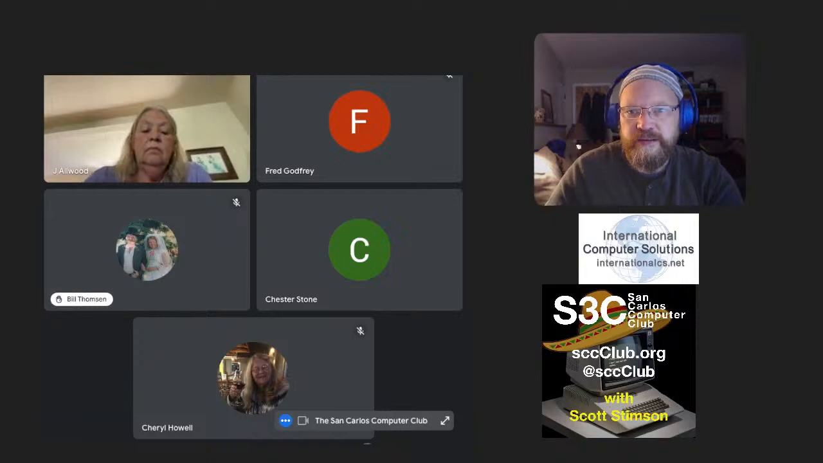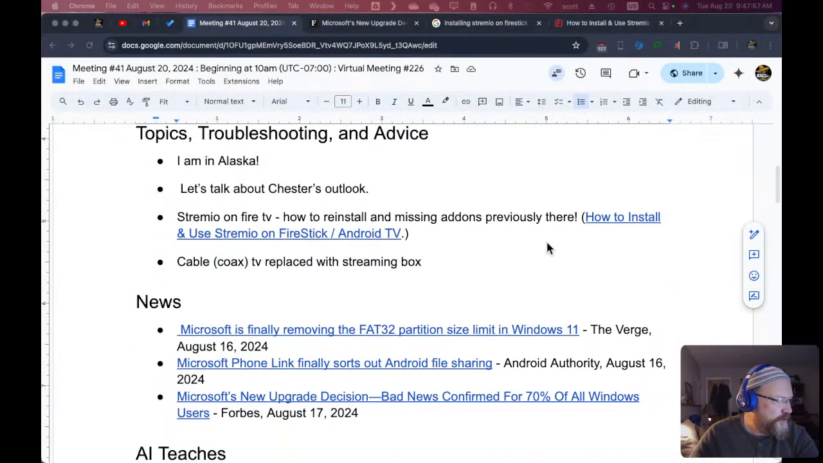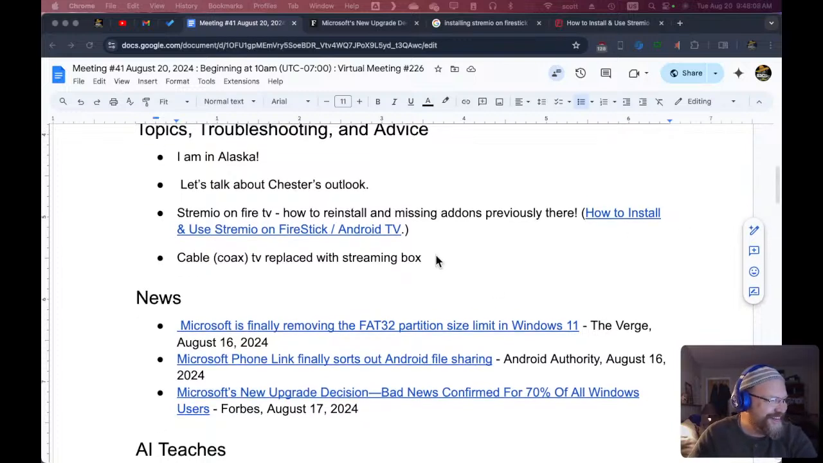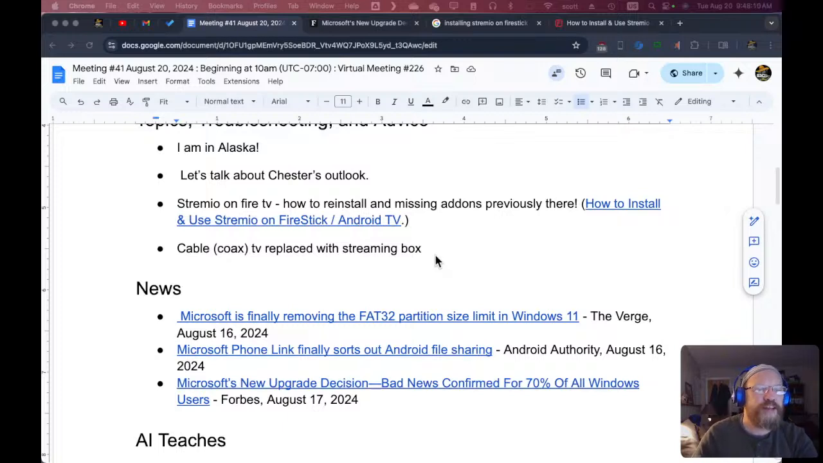And Bill has his hand up. Bill, you have your hand up. Oh, I see how you are. He forgot to put his hand down.